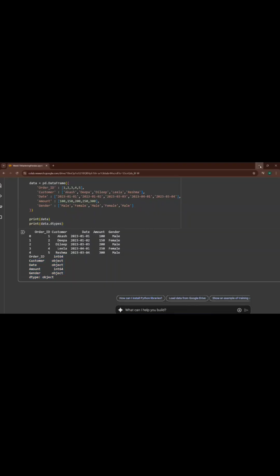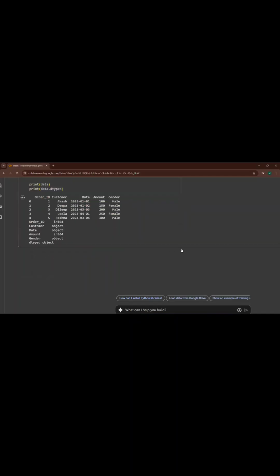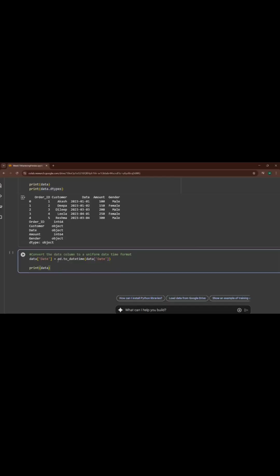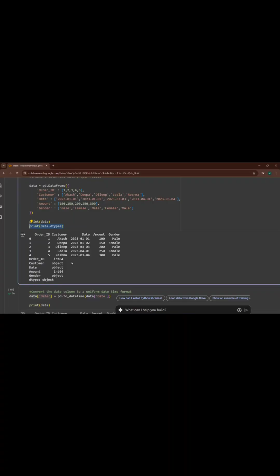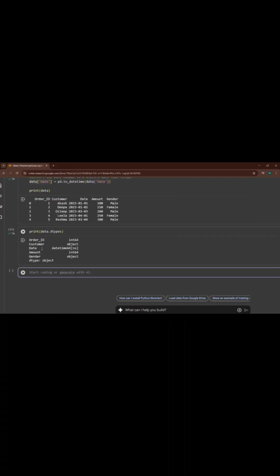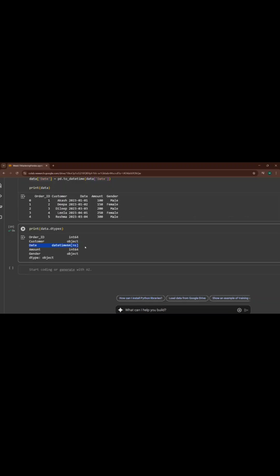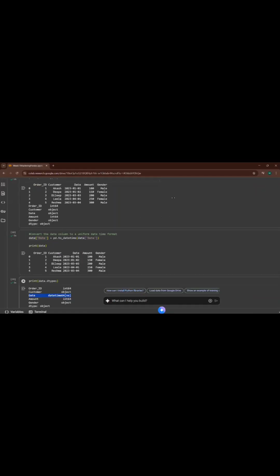And now what I'm going to do, I will just filter out the date column from the data frame and put pd.to_datetime, and inside that again put the date. Now if I print data.dtypes again, now check the answer. Date has got converted from object to datetime. Is it clear, guys? This is one part.